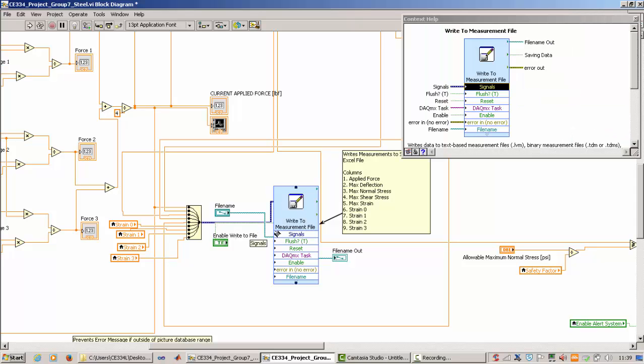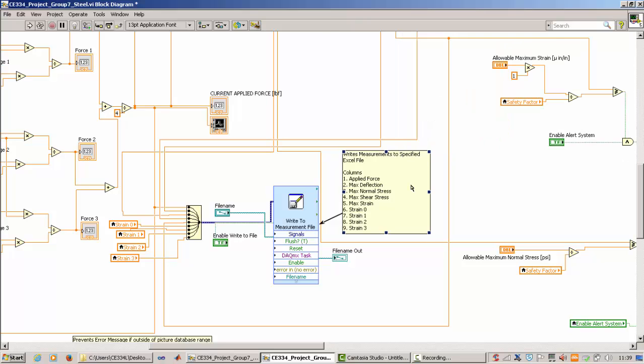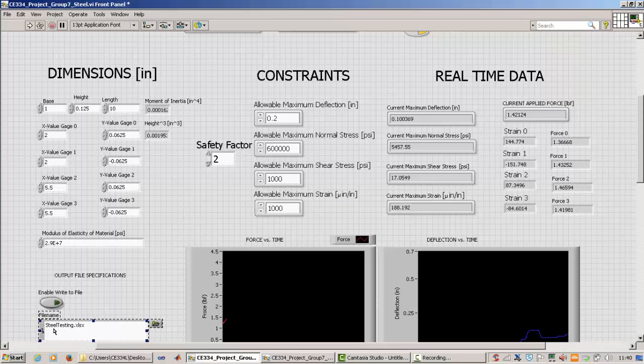And so here is, if you follow this blue line, this is the input. So this goes into signals, which you can see up here. I forgot to have this open. Close this. Okay, and so each one of these, this is kind of gathering all the signals, or all the measurements from the various things and converting them into one dynamic array. Okay, and this is the order of the columns that are going to be put into the Excel file. So the first column is applied force, the second column maximum deflection, etc. Okay, and then here, this is where we specify what the file name is that we want it to be saved to. I'll show you where this is on the front panel, as you can see down here.